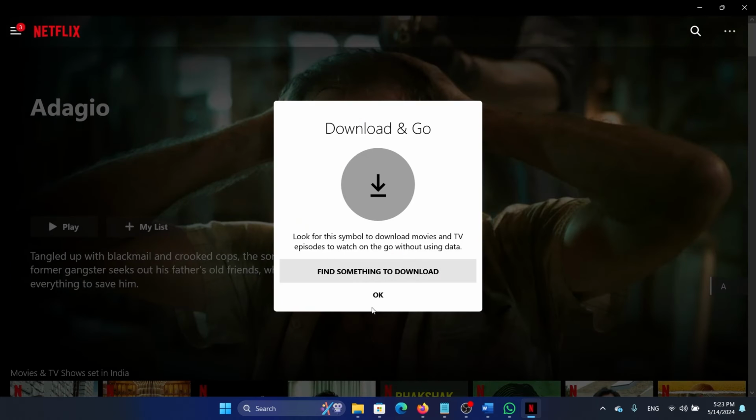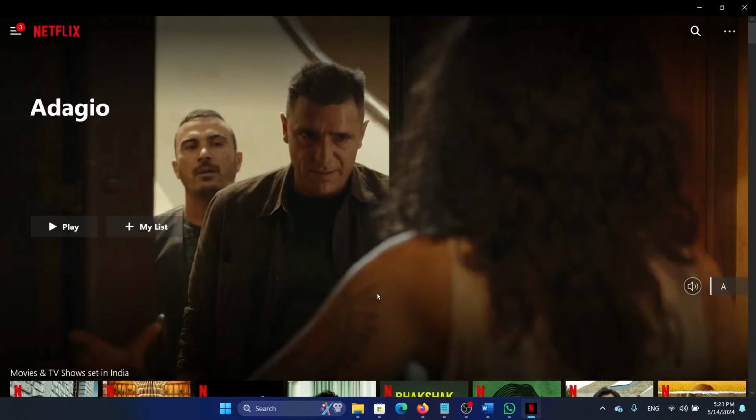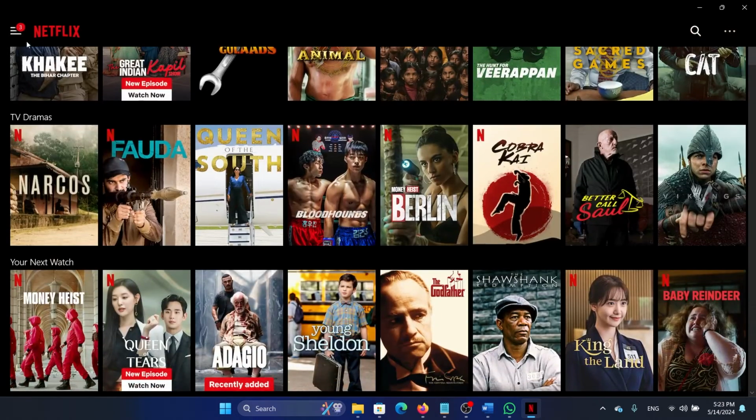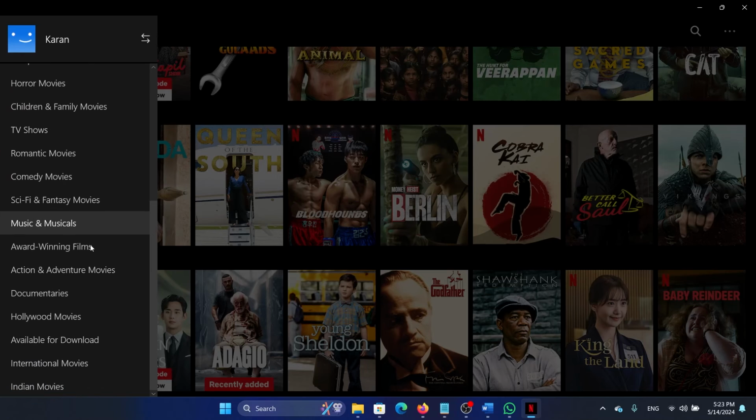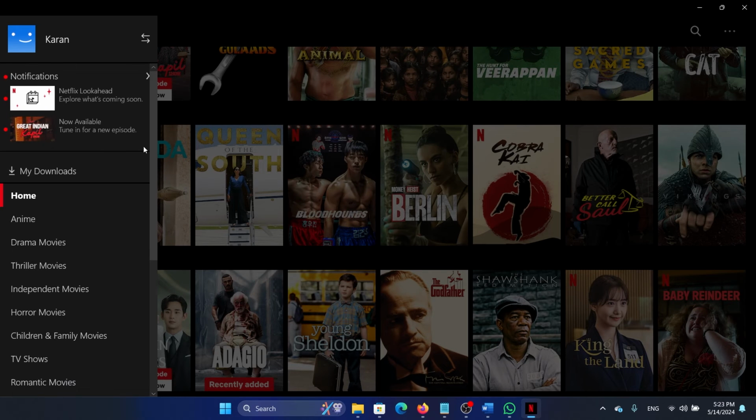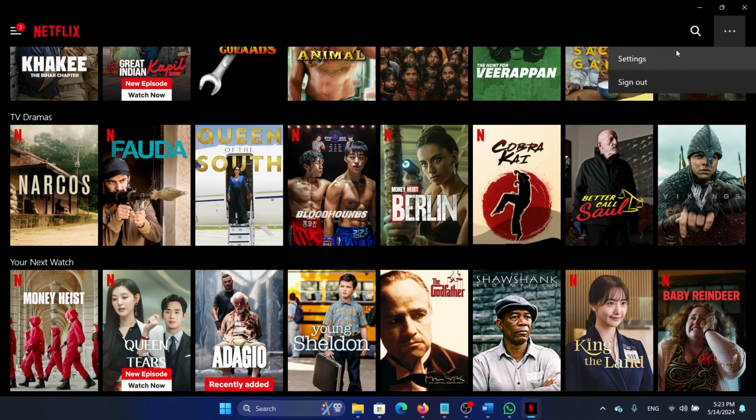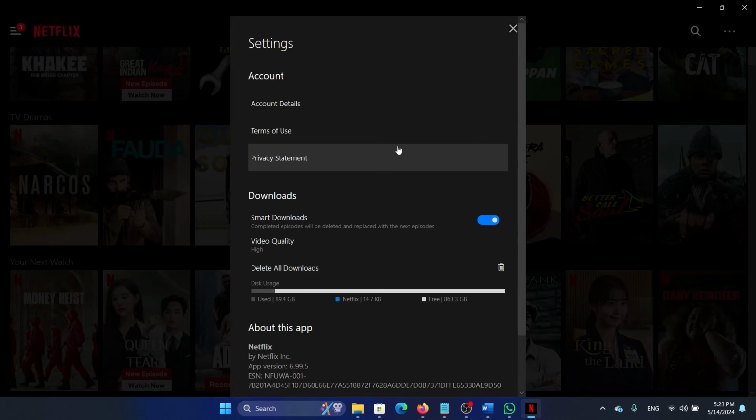So this is the app. You can also download movies using this app. And now I'll scroll down. I'll click on this option here. I can select the genre of movies I like, and I can also access my account by clicking on these three dots here and then selecting settings.